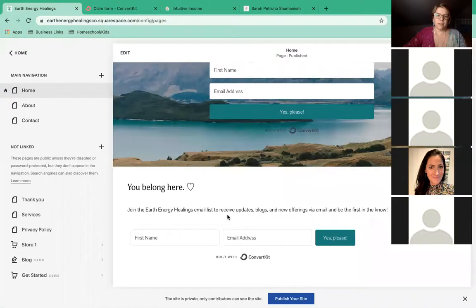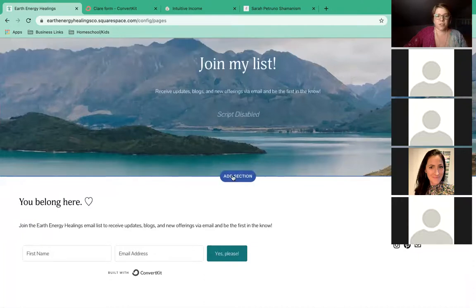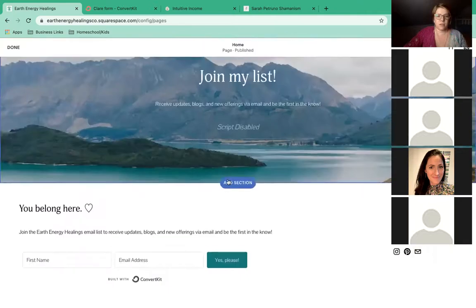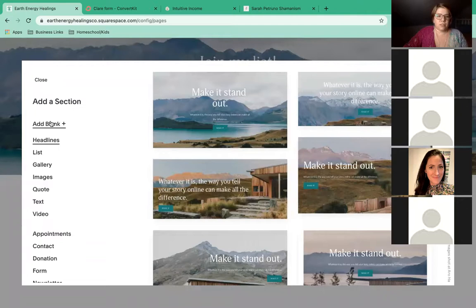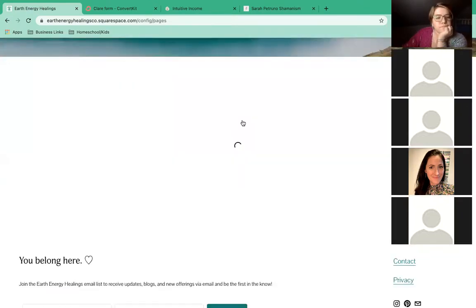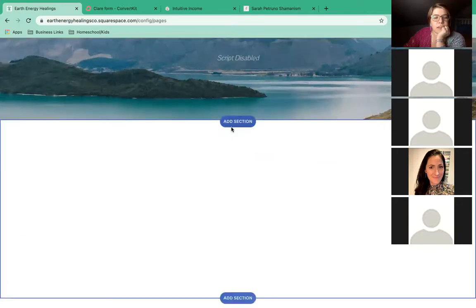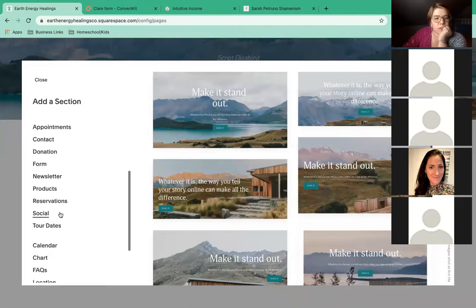And you can add, if you don't want these lists too close to each other, another content block beneath this. Maybe you want to put your Instagram feed in here. Okay, let's see, add a section. I don't want to add a blank section, I think. We want to add a section. Let's see if they have the option to add social media or something. Social, here we go. Let's see what that says.